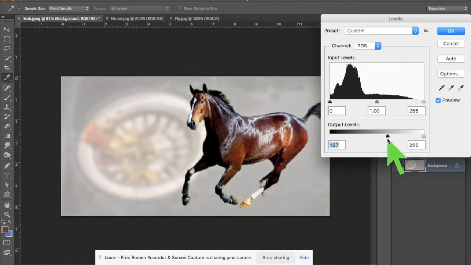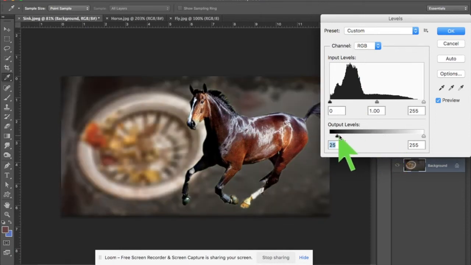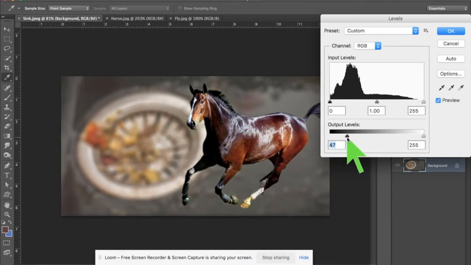I mean, I could wash it out too far. But I feel like right now we're about right there. It feels like a good sweet spot. I feel like that horse really stands out well from that background. So I just took this black marker on the output levels and pulled it in a little bit, took away some of the darks, and that way the horse retains most of the darks, so therefore it stands out more than the background does.